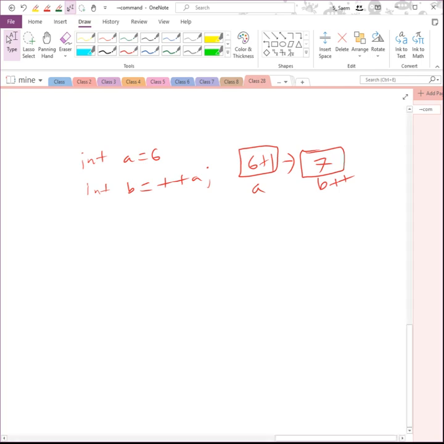Now why does Java work this way? So Java reads from left to right, top to bottom. The moment Java spots the command plus plus, it executes immediately. If Java spots a value first, it takes the value first. If Java spots an operator first, then it takes the operator first.